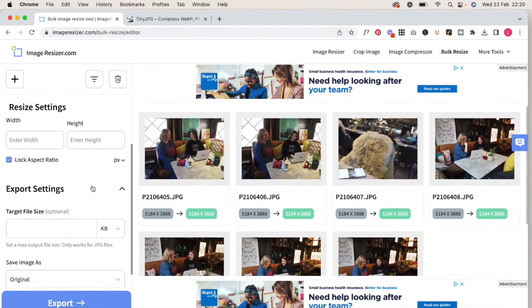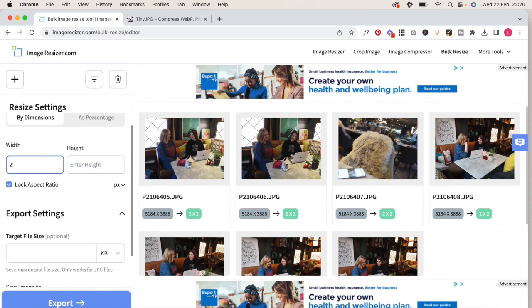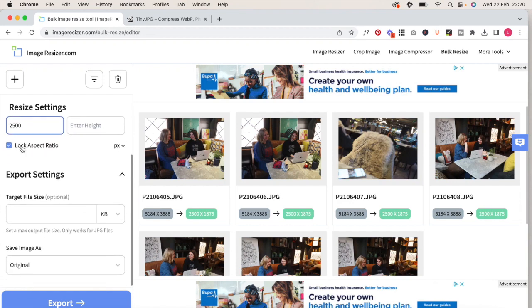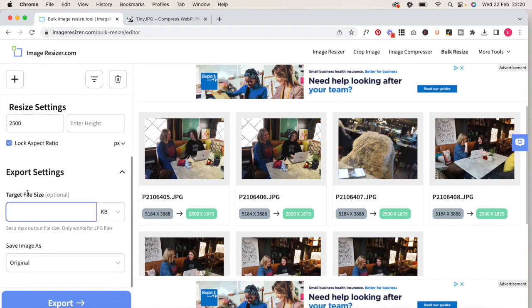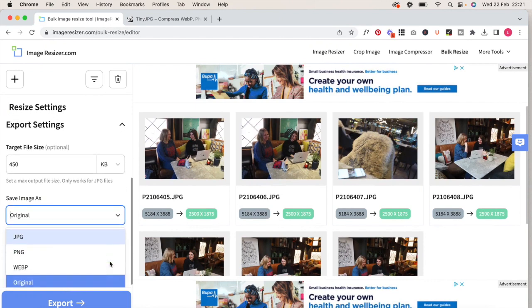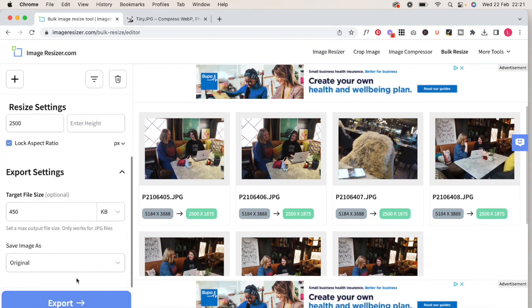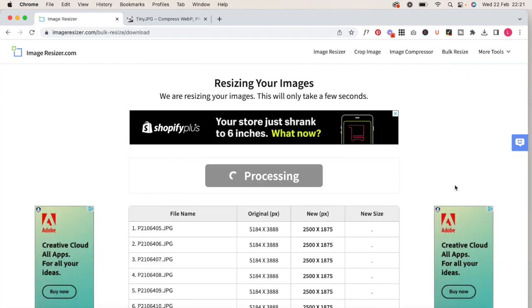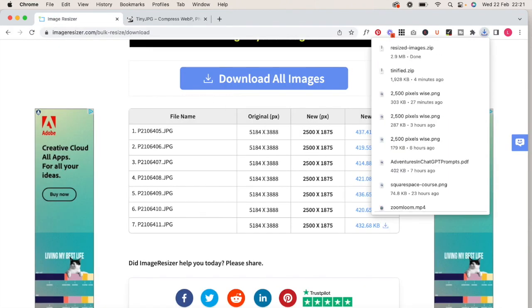Okay, now what we're going to do is put 2,500 here, and then we're going to leave the end to height, make sure the lock ratio's there, and then it's got a target file size. So this actually does it 2-in-1 here, where we can make them a particular size. So I want these to be 450 kilobytes, and then save image file as original, which is perfect. And then we're going to click export. Then we click download all images.